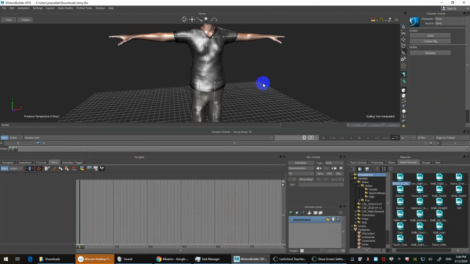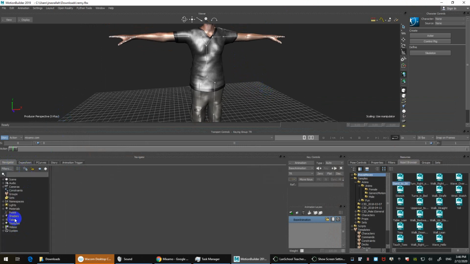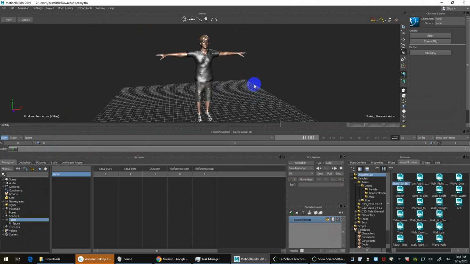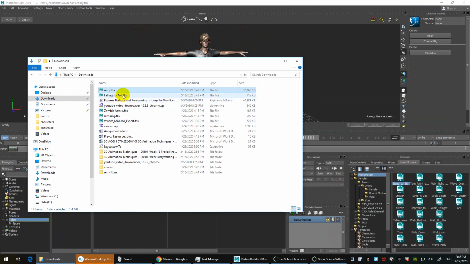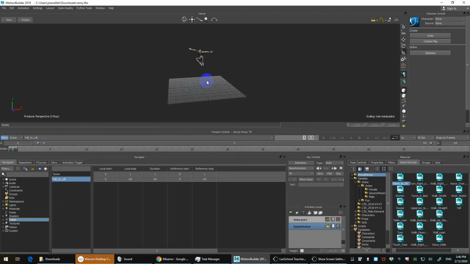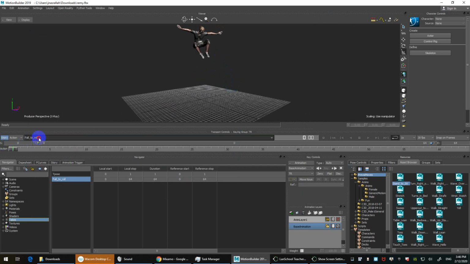Okay, so this one I'm going to rename it to T-pose, and I'll bring in the other one, the falling. Merge options, merge instead of append, and here fall to roll. So now we have 2 takes, T-pose and the fall to roll.